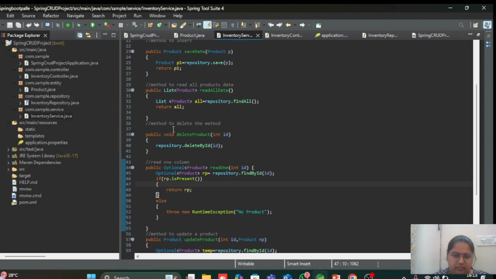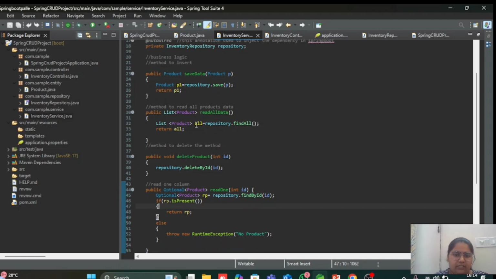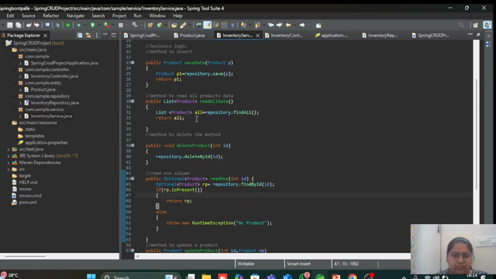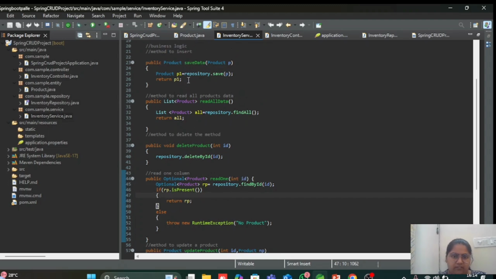So now here you can see that for saving the data, that is for inserting the data, we are using save data method. For reading, we are using read all data method. For deleting, we are using delete product method. And here you are seeing the repository.save.